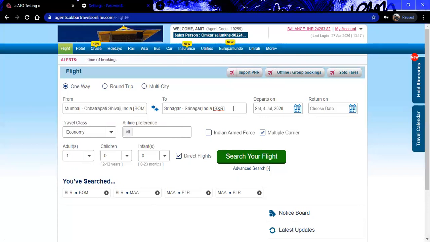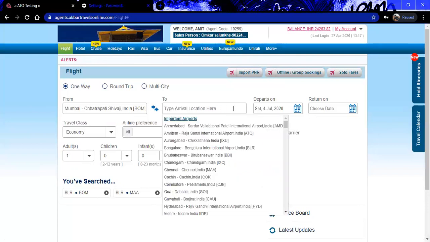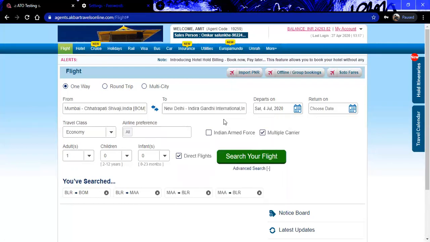So what does multiple carrier do for you? Multiple carrier actually connects you to the destination by using two different carriers. Suppose you are traveling from Bombay to Srinagar, it will go via Delhi. From Bombay to Delhi it can be an Indigo flight, and from Delhi to Srinagar it can be a SpiceJet flight. No Indigo flight goes directly from Bombay to Srinagar. That is why it is connecting two different carriers for you, just to show an option.